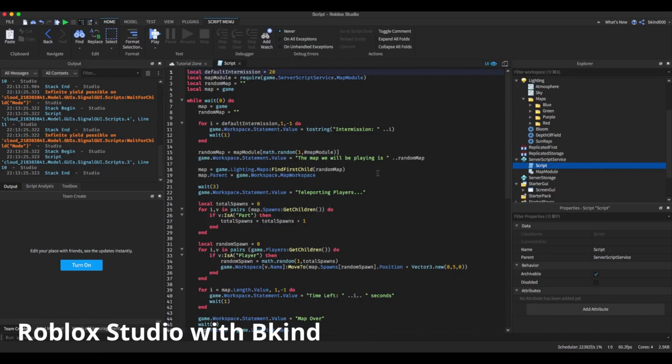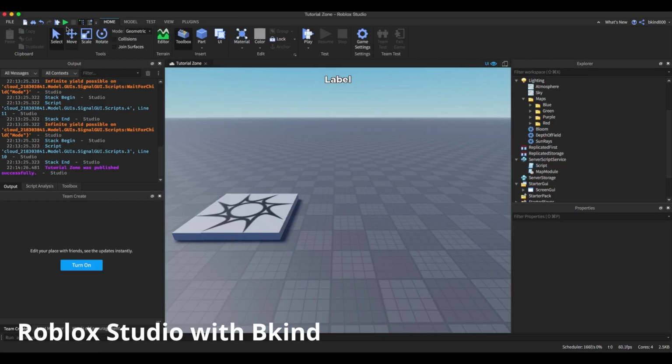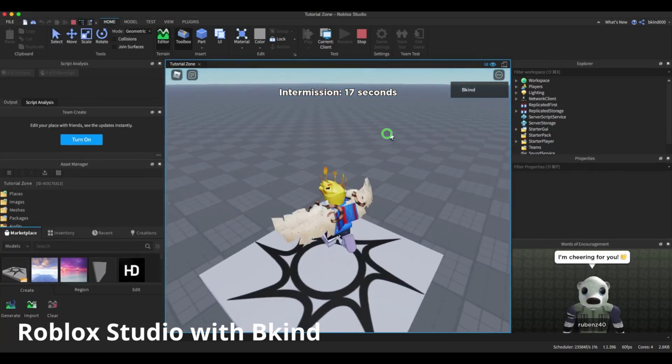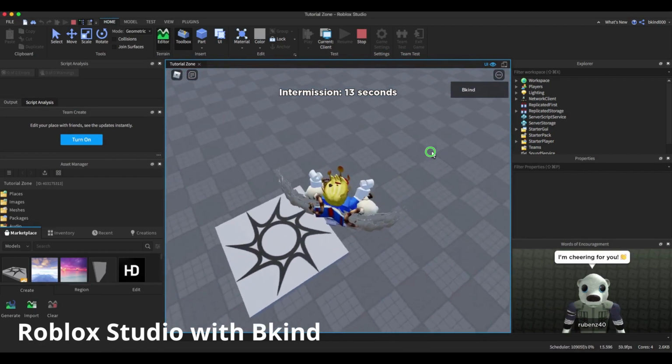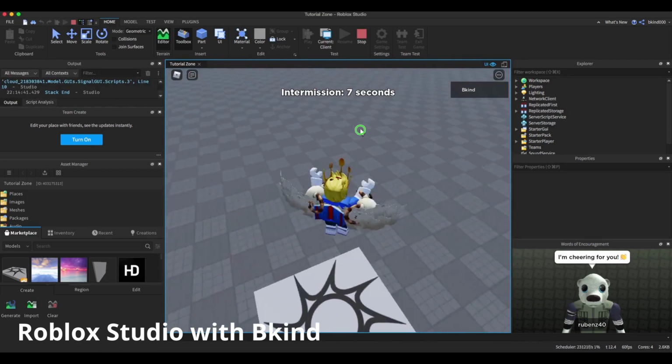Now we can go set the default intermission back to 20, and I'm actually going to add seconds to the label here. We're going to actually put a wait before we teleport all the players, so that the hint does say teleport players, just to make sure. So we can make sure it's showing, because I'm not sure if it actually showed or not, but we're just going to put it there just in case. And now we put the seconds there for the intermission.